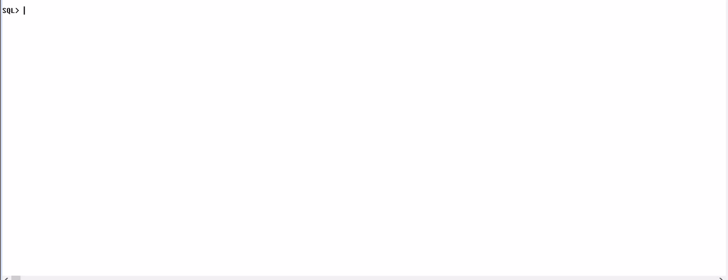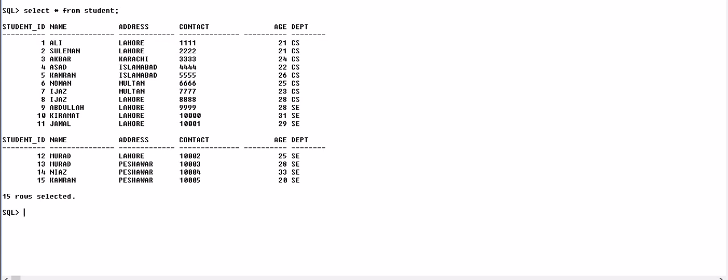So let's start with the aggregate functions one by one. First we talk about the count function. With the count function we can count the number of rows for a particular set of attributes. Attributes can be one or more than one, but the count function will count the number of records. So let's select some rows from a table. For example, we select data from the student table.